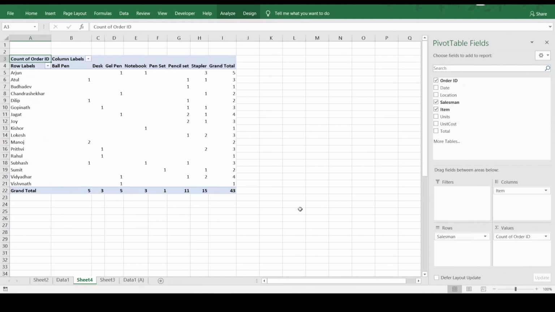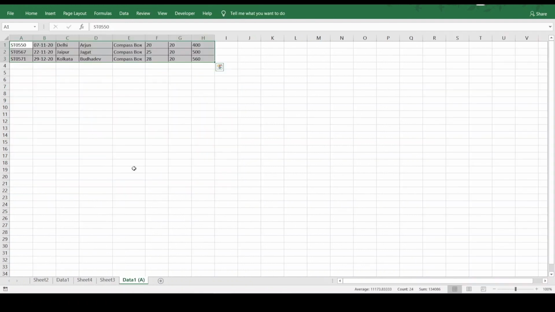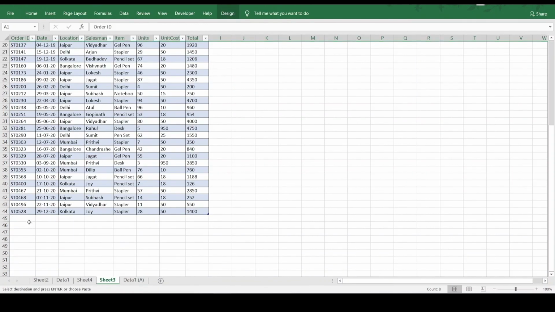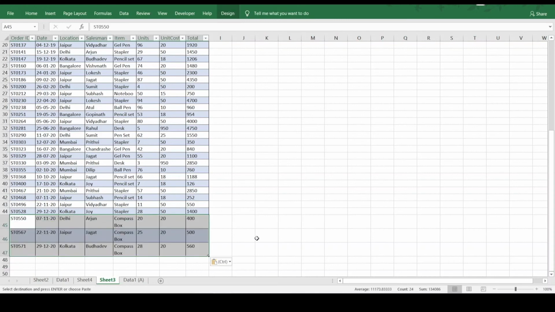So this table gets created. Right now it shows 43 records, or 43 orders. Now, the same thing, this additional data of 3 records. Let's say we need to add this into our new data table. If we add it here, the first benefit of having a table is that whenever you add new rows to it, they automatically become part of the table. So you don't need to do any extra step for that.